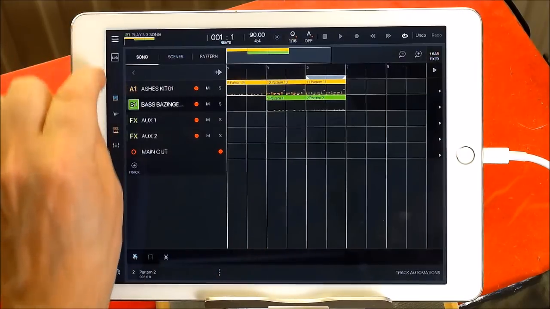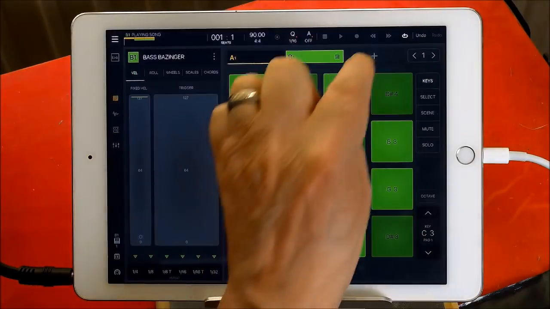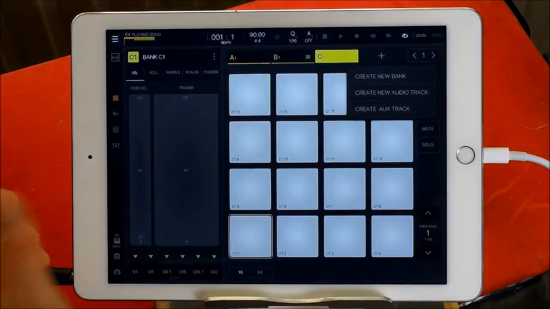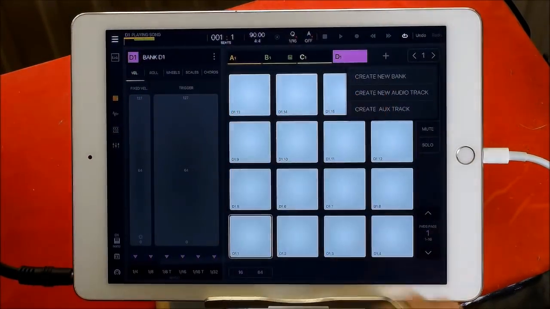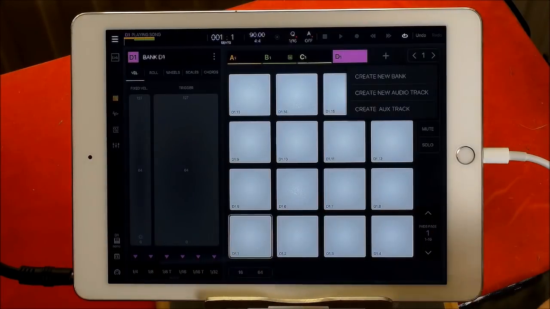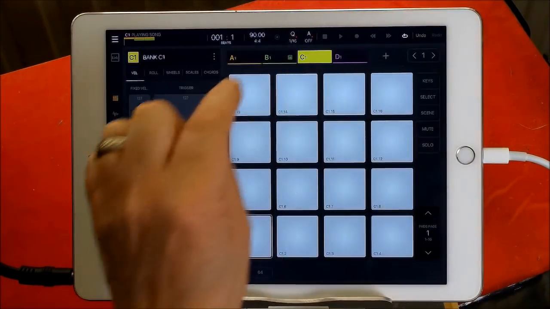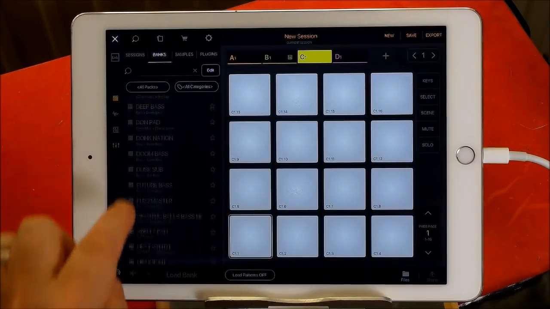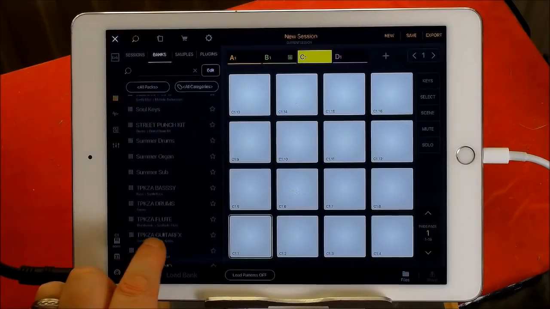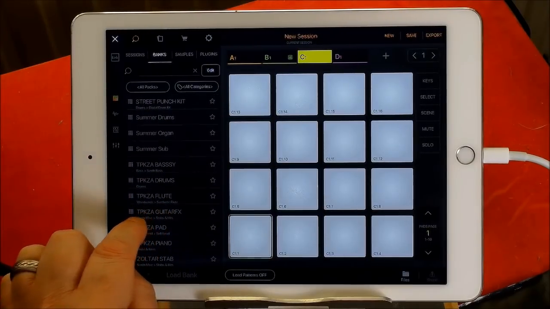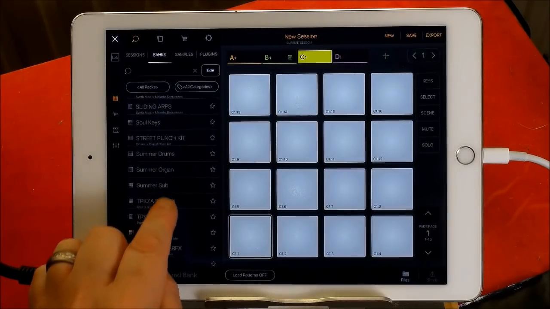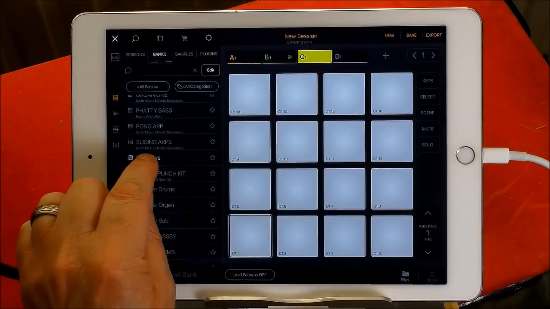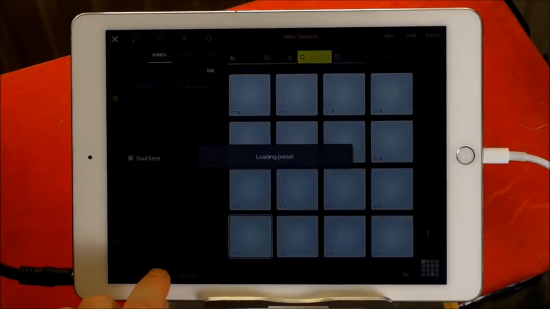Okay, now we're going to add another track. Okay, so we're going to go back to our thing here. We're going to do this. We're going to go create new bank, and then you can continue to create banks as much as you like. Okay, so if we go now to bank C, we can close this. Let's choose, I don't know. These are, like I said, you get all these for free. So we could go to, say, I don't know, Soul Keys.